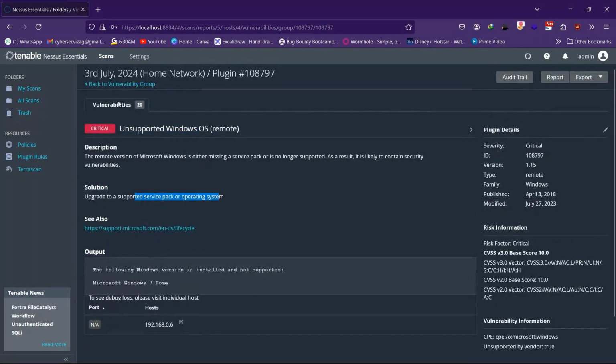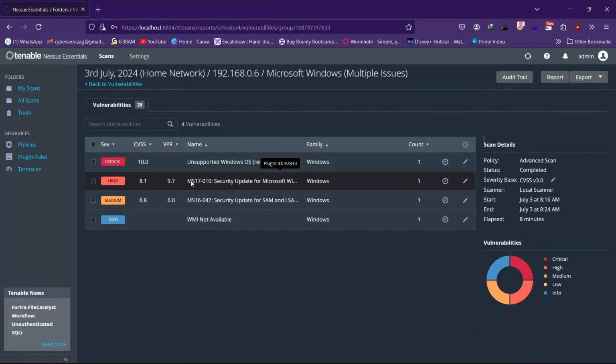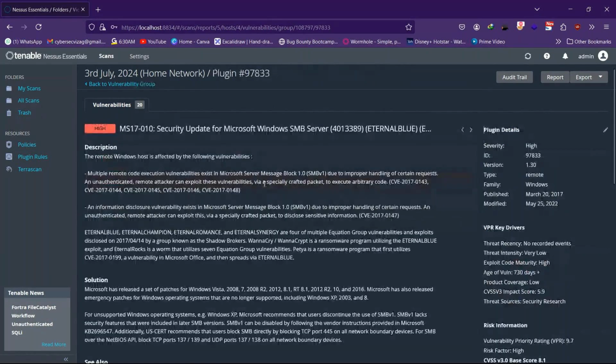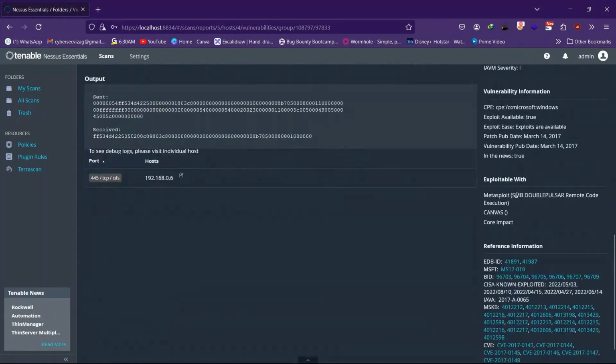But some vulnerabilities are not misconfigurations. They are due to bugs in the source code of the application or the operating system itself. If you go to this next one here, you can see this is an issue with something called the SMB service. Due to this vulnerability on the SMB service, hackers can exploit it with a specially crafted packet and execute arbitrary code. Executing arbitrary code means they can get remote connections and execute any code of their choice.